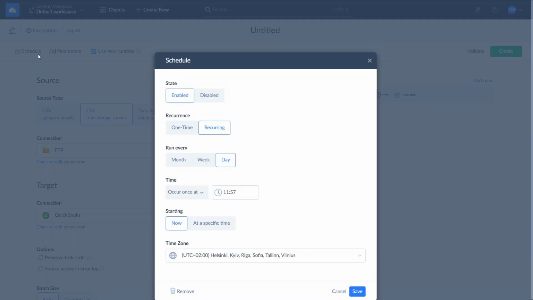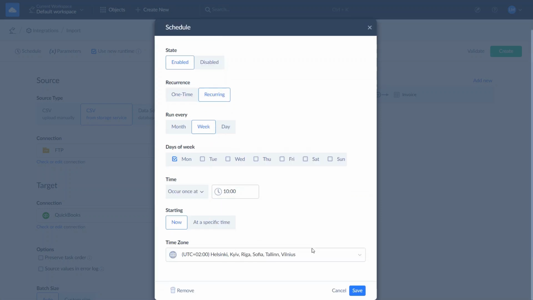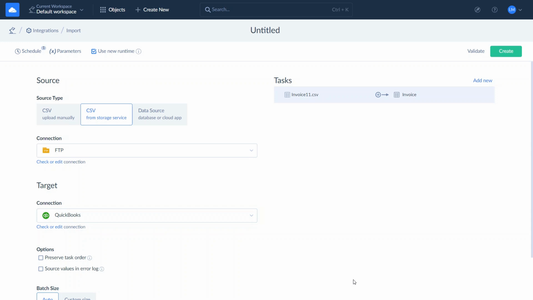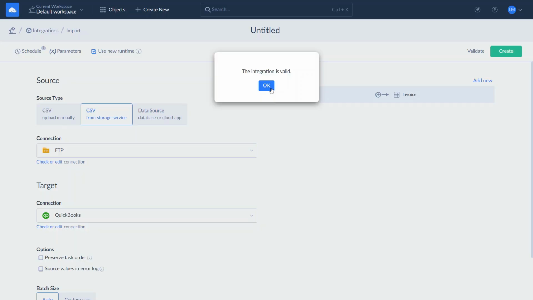Let's set up the import schedule. Skyvia provides flexible automatic run settings, allowing you to set up a schedule for specific days, times, intervals, and more. We'll schedule it to run every Monday at 10 a.m. Validate the integration to make sure all connections are available and the integration is set up properly. Once everything is set up, click Create.